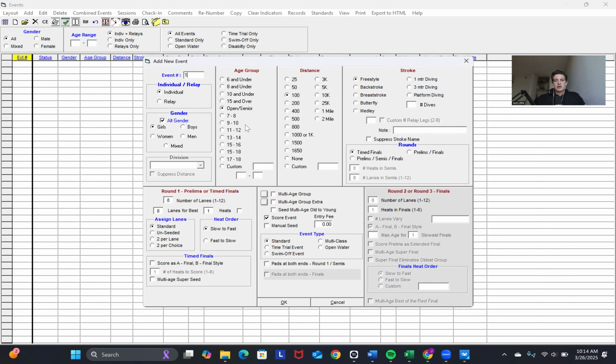Then I'll click the age group I want. So maybe I want 15 and over. I want 200 breaststroke. For some reason, this is the first event. The other really important thing, coming over here, is the entry fee, and just click whatever the entry fee is. So maybe it's $15 to enter. You're just going to leave that there. And this is again where it puts the pad on both ends that you can click. So if it's pads at both ends for prelims, you just click that. And then that is it.